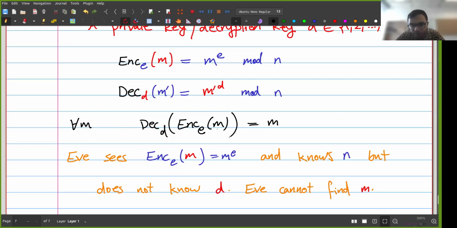So what is the encryption of M? Encryption of M is just M to the power of E. And what is the decryption of this M to the power of E? It would be M to the power of E to the power of D. So it's just M to the power of E times D. And this should be equal to M, right? So, and I should have this for every M. I'm just rewriting the requirement that when I encrypt a message and I decrypt it, I get the same message. And what that means is that for every M, I should have M to the power of ED is equal to M, based on my definition of encryption and decryption.